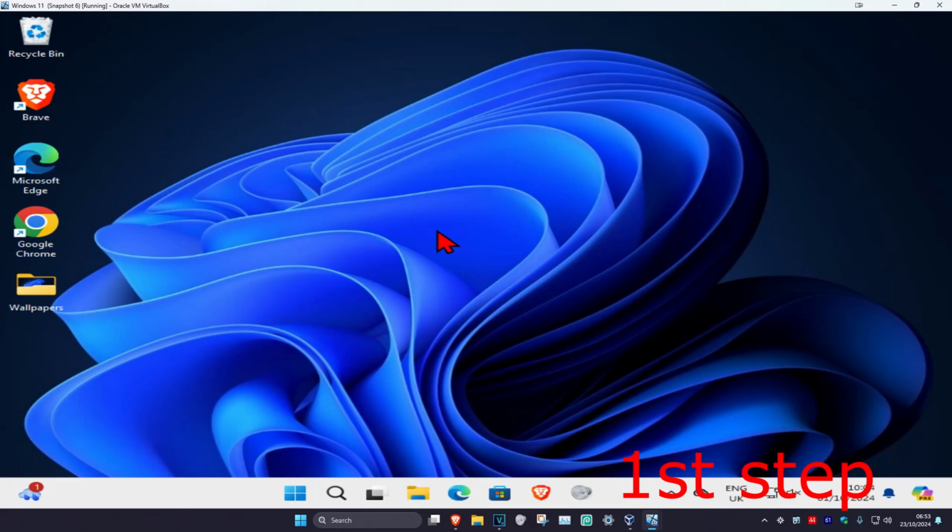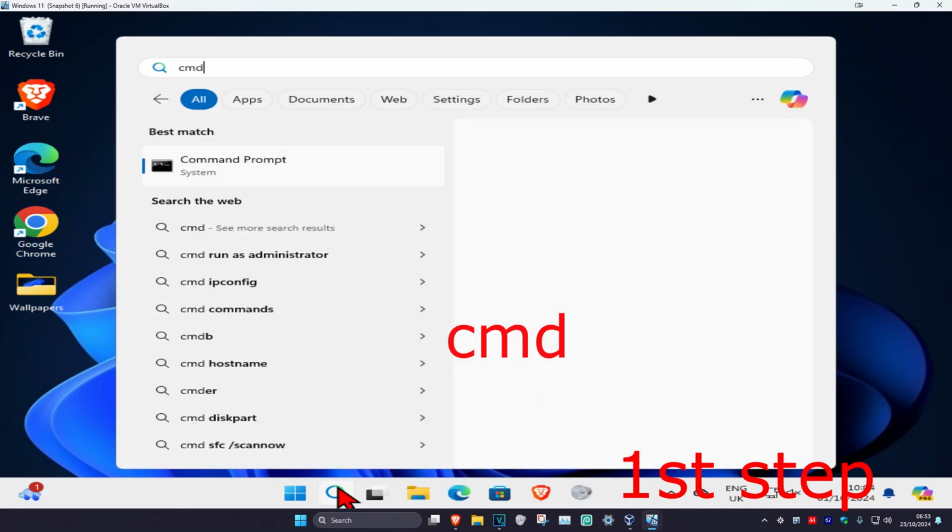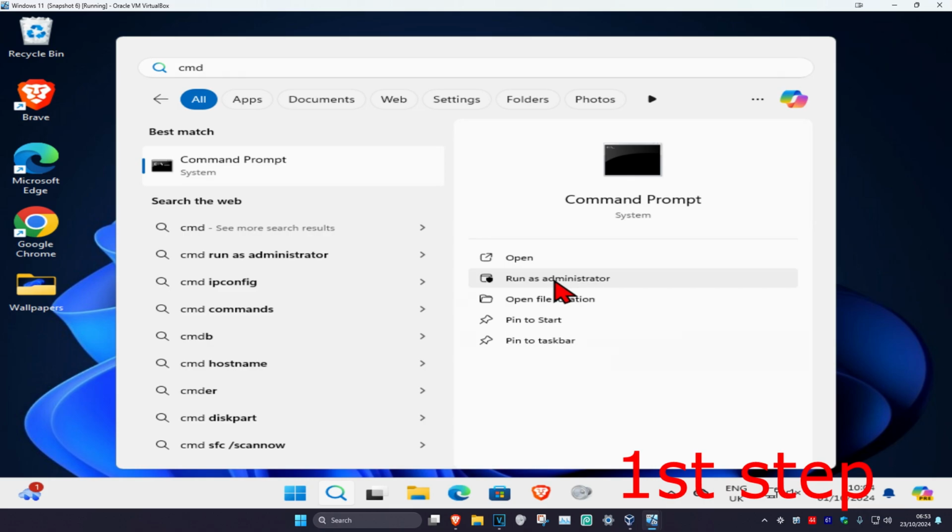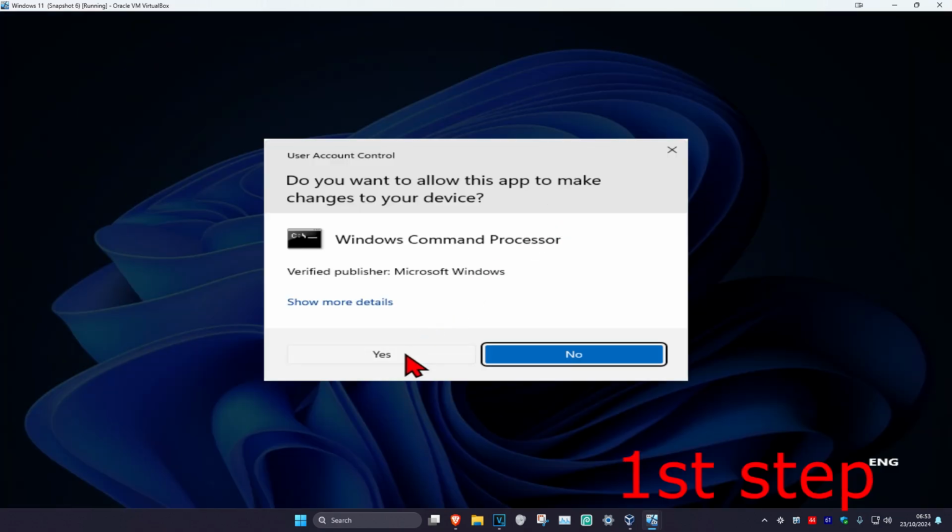So guys, for the first step, you want to head over to search and type in CMD. Then you want to run it as administrator. And then click on yes.